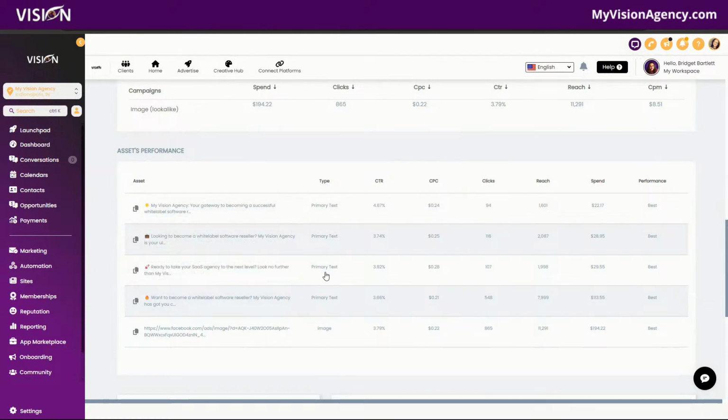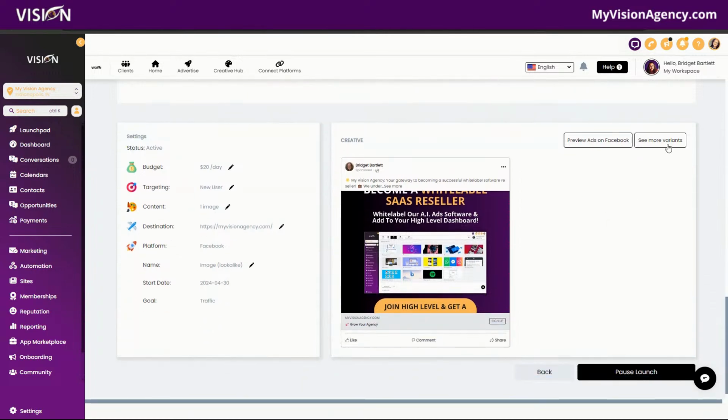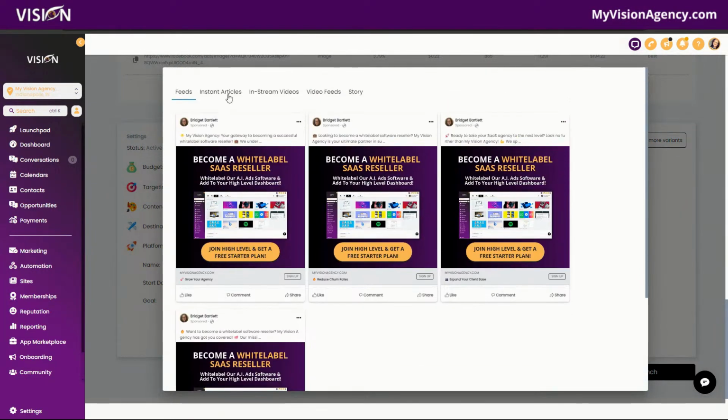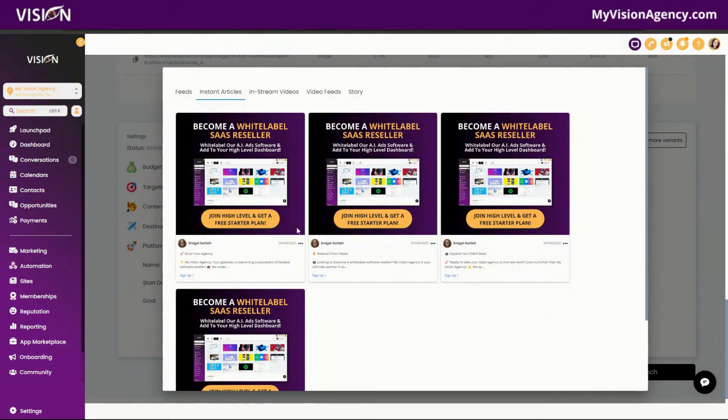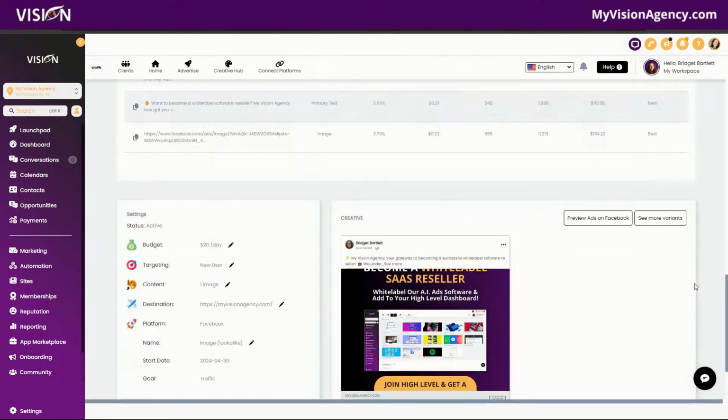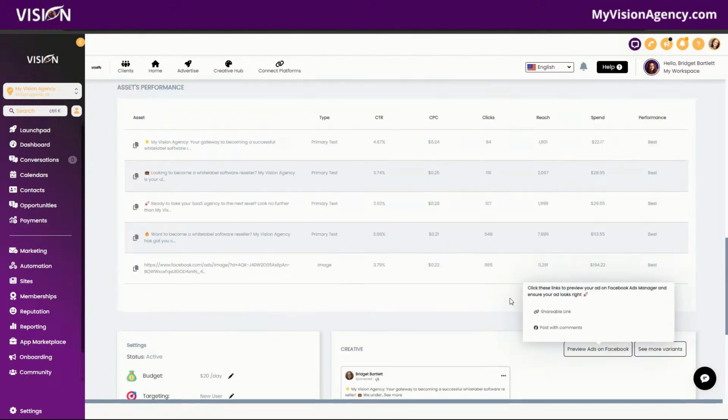And what I love about this platform is it will create all of the variations like you can see here, right? We just had the one image and it's creating the different ad copies. We have in-stream videos, video feeds, and stories, and so on. So we're going to see all those variations. We also can see what the ad looks like. We can look at the shareable link here and then even click here to see all the comments.